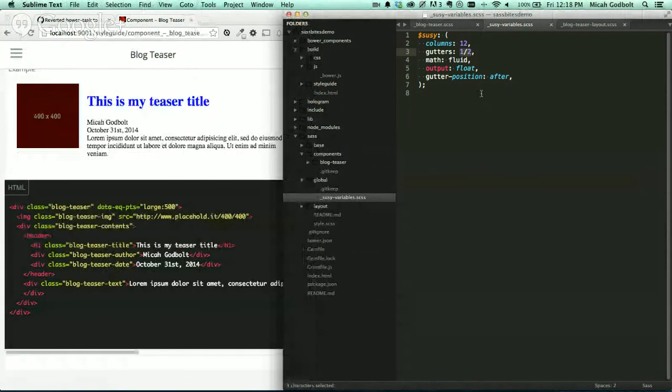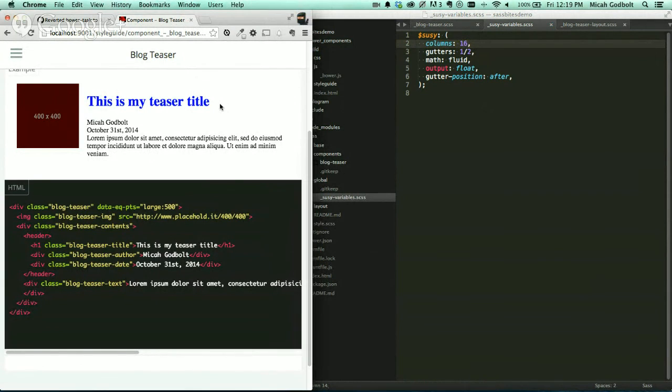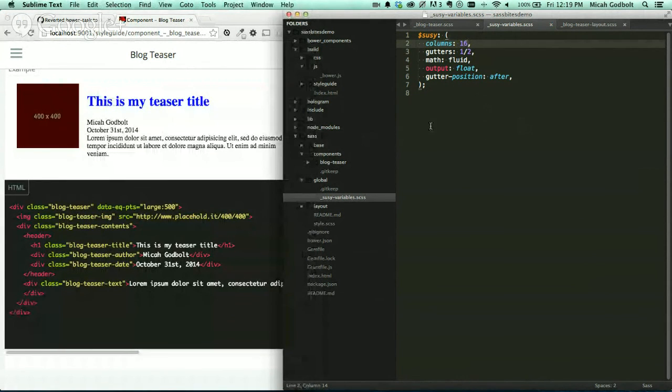So what this allows us to do is change our SUSY's settings. We're doing 12 columns. I can't really drop this lower, otherwise it's going to kind of bork because I'm expecting it to be 12. I could change to 16 columns, and you can see our layout's going to change quite dramatically. Quite dramatically, not really. Well, we can change our gutter. We can do really big gutters.